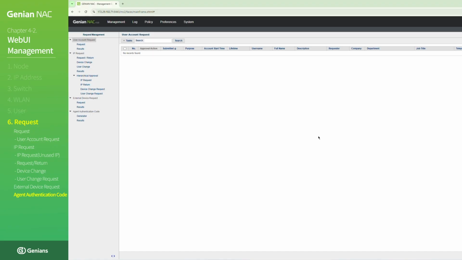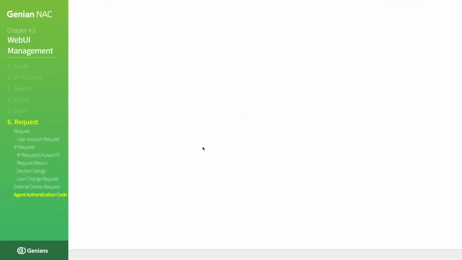Step 1. The user right-clicks the NAC agent tray icon at the bottom right of their screen. Select Delete Agent from the menu. The displayed agent code is copied and sent to the administrator.